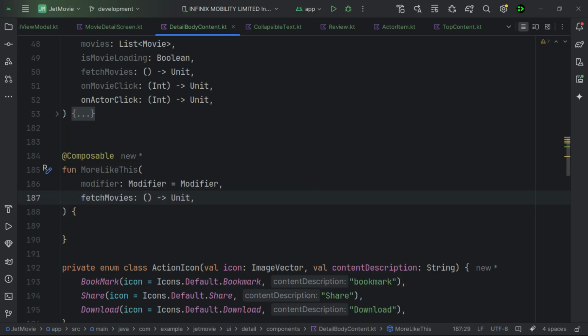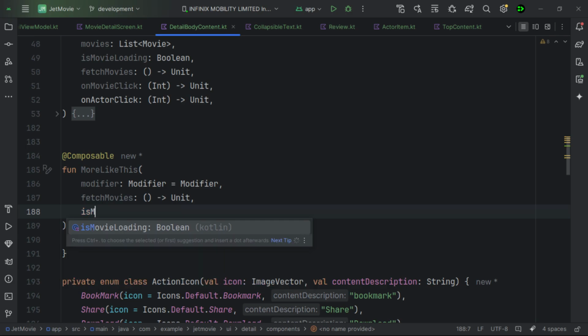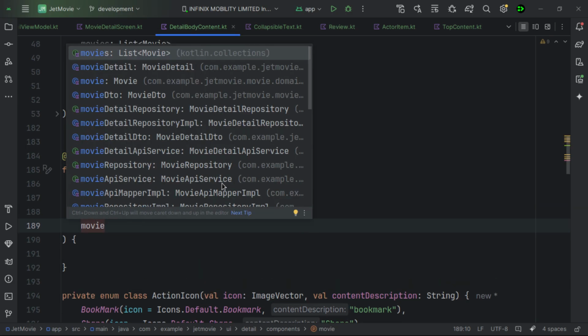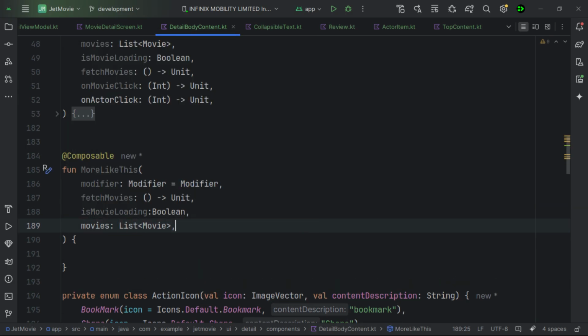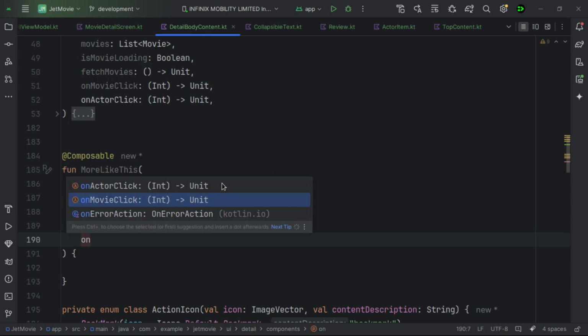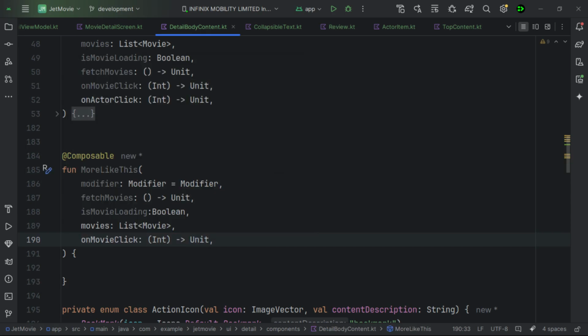So we can call this fetchMovies, and we can check isMovieLoading. Here we can create now the list of movies and the onMovieClick. So if we click this particular movie, we want to actually navigate here.